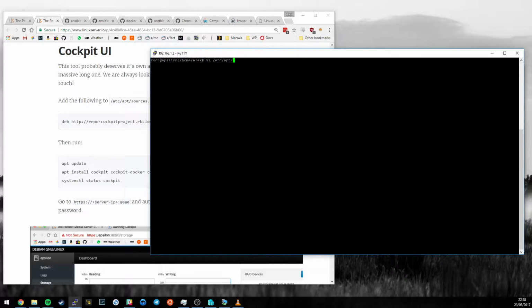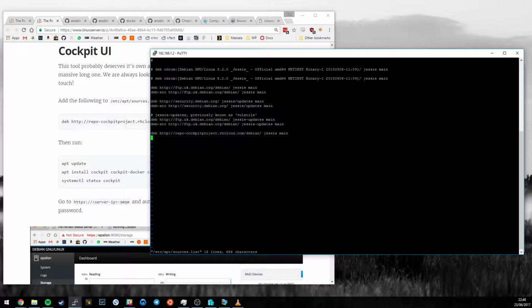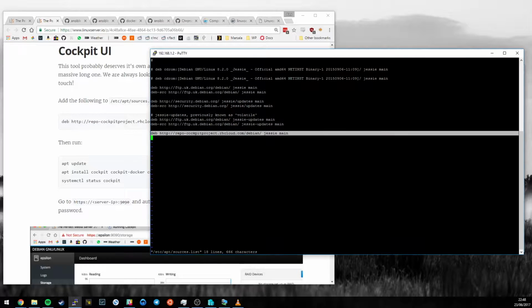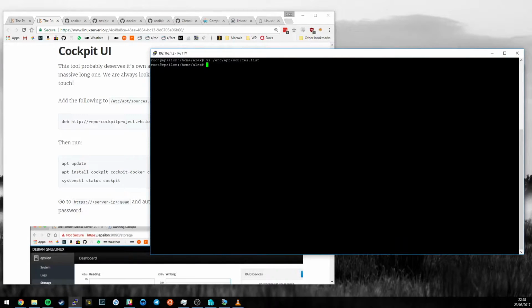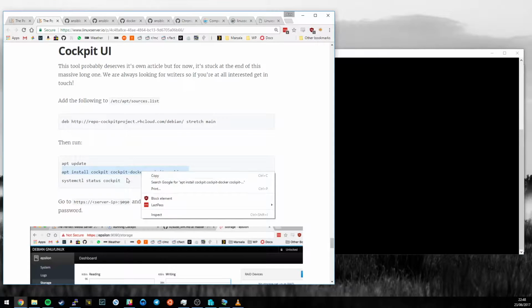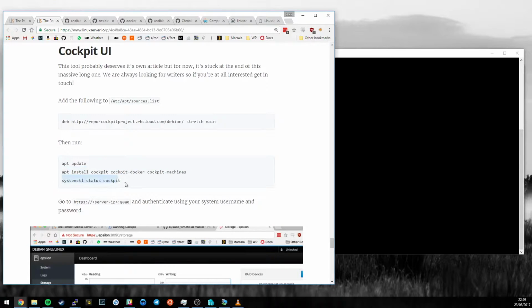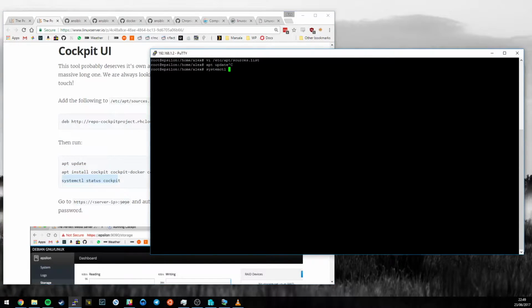So edit etc apt sources.list. Make sure at the bottom that you have this line in your file, and then do an apt update followed by apt install all this stuff, and then you can check on the status of Cockpit. Apparently mine's not working. Let's see if it is. It won't be. Let's do start.